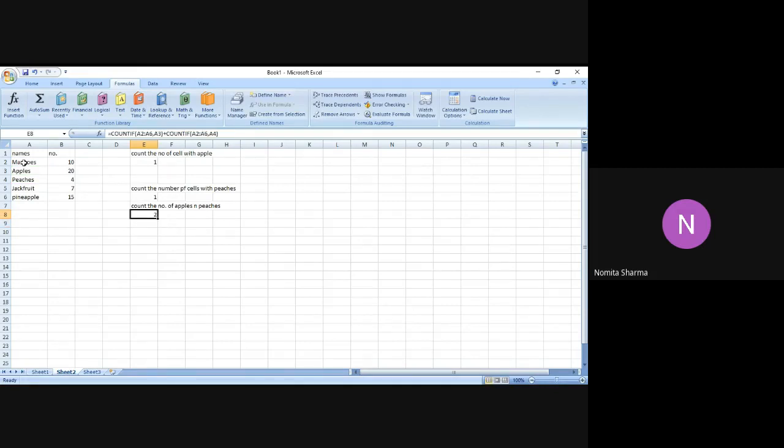So what has happened, please remember, it hasn't worked with the B column. It has just told me the number of cells that have apple and peaches. But if the question says to count the number of apples and the peaches, then in that case we have to use column B.